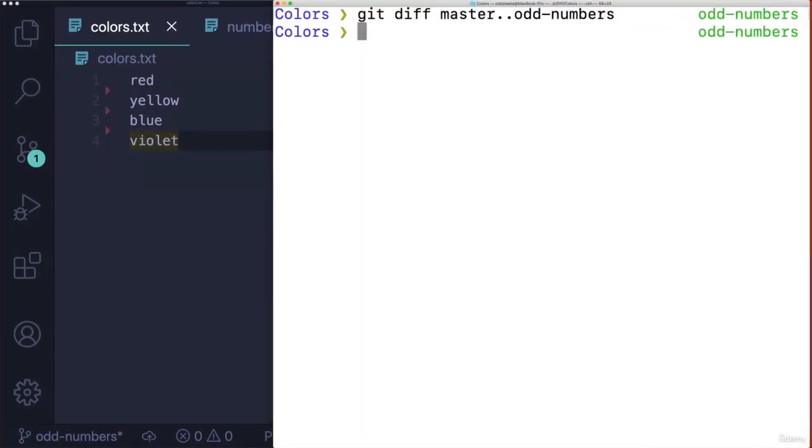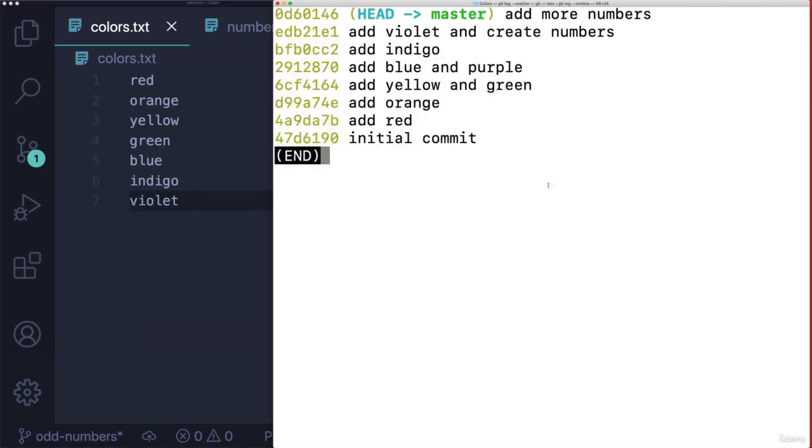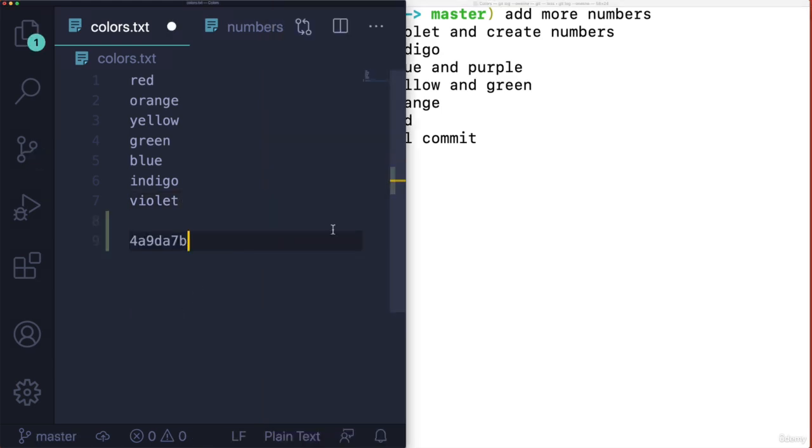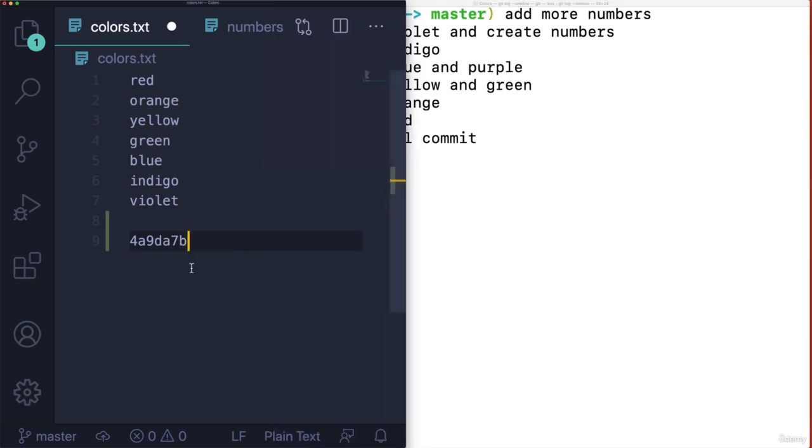So why don't we go back to master, git log, let's do one line. If I want to know what changed between, add red, so that commit, and add blue and purple, sure. If I want to know what changed there, I need to start by copying one of these commit hashes. It's kind of annoying actually to keep track of both of them, so I'm just going to paste it in this file. And then the second one I wanted was this commit hash.